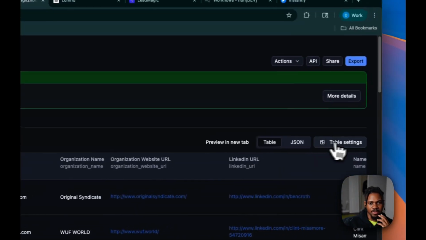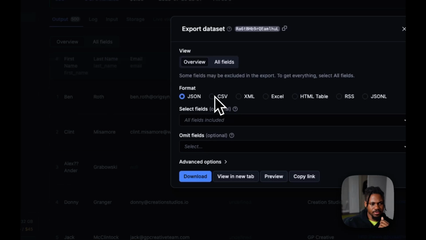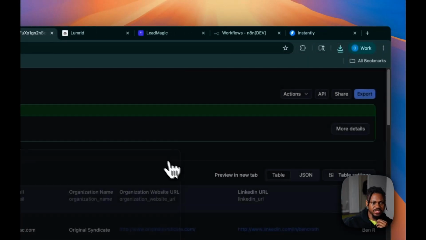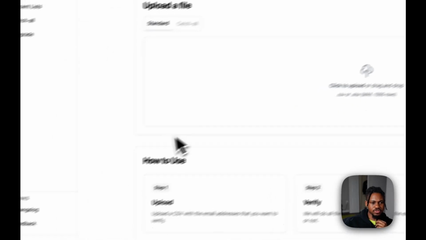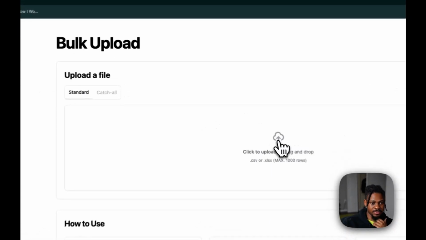So once we get the output, basically we'll just hit export here, export it to CSV, and then you download. Once you've downloaded it, you'll see it come up here. We could then use a tool like Loomrid. Now, Loomrid is a tool that is very free, actually. This is why I recommend it. And it allows you to validate the emails. So that's the first thing we're going to do.